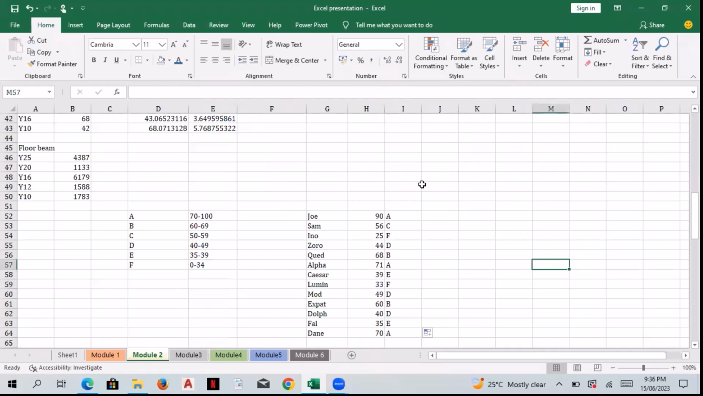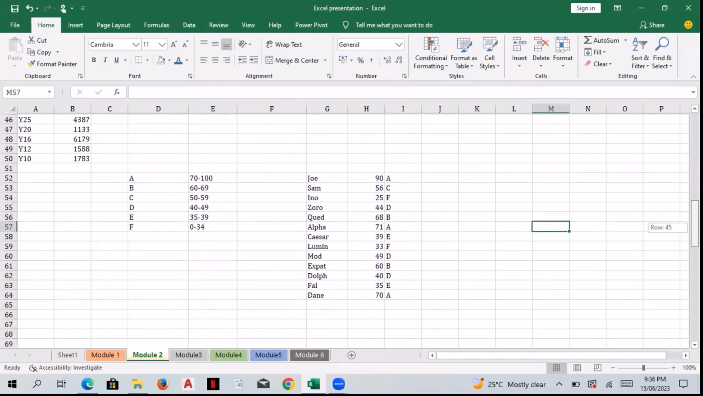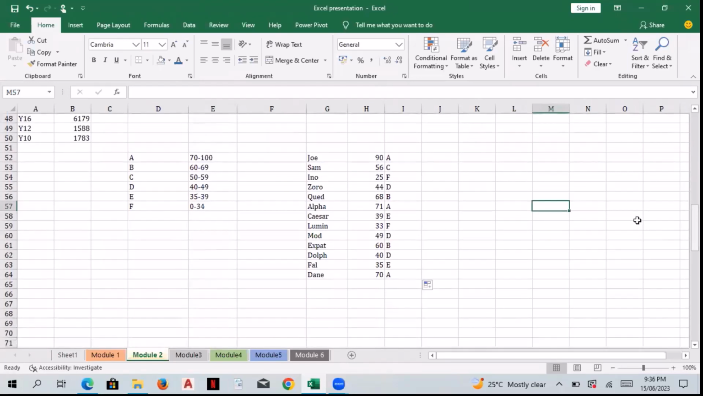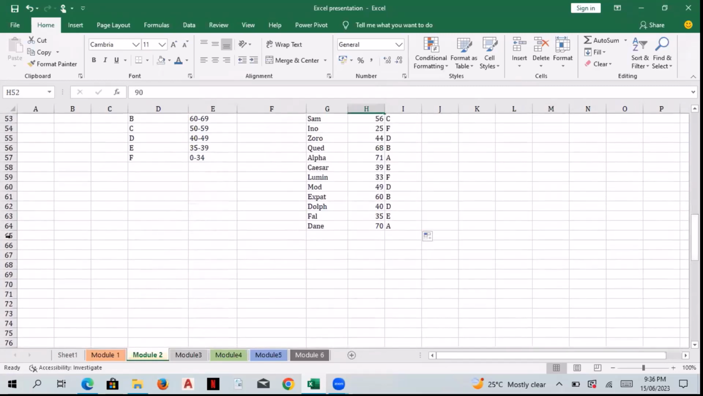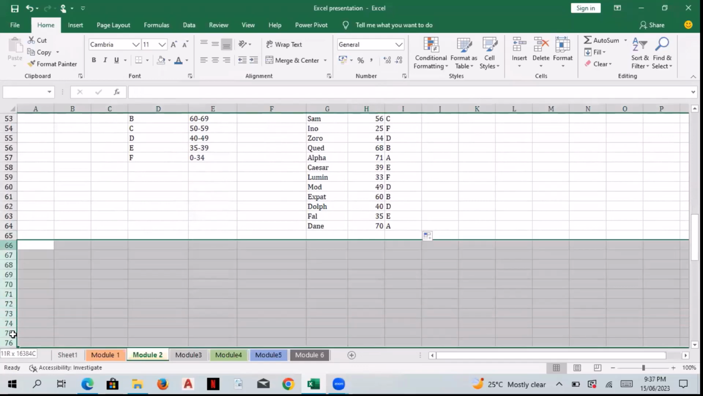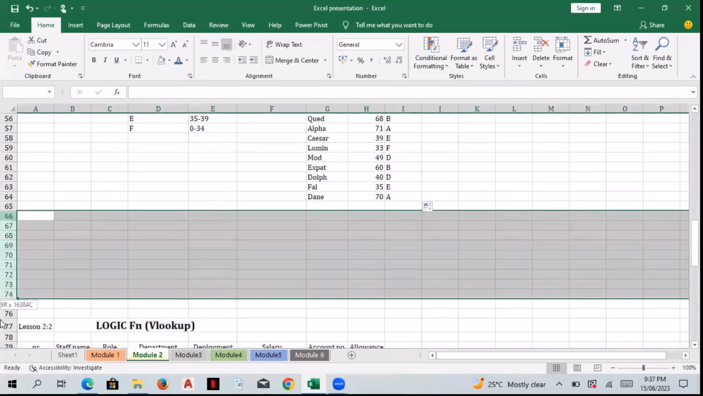So that will be all on our if statement and our sum if statement. Okay. Want to use other statements.